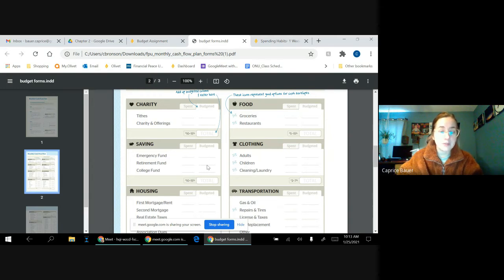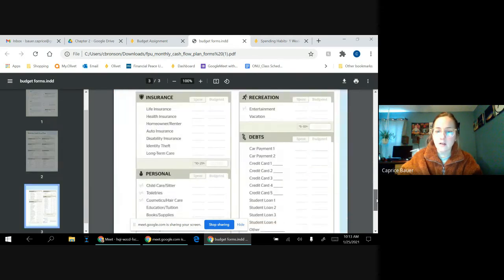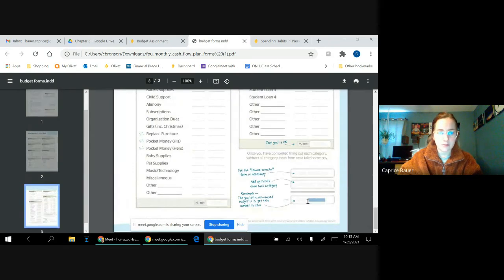Remember, if you're not doing a retirement fund, put an X through it. If you don't need a college fund, put an X through it. Whatever you're saving, you're going to put here. And you're just going to go through each of these categories until you've got 0 left to spend.